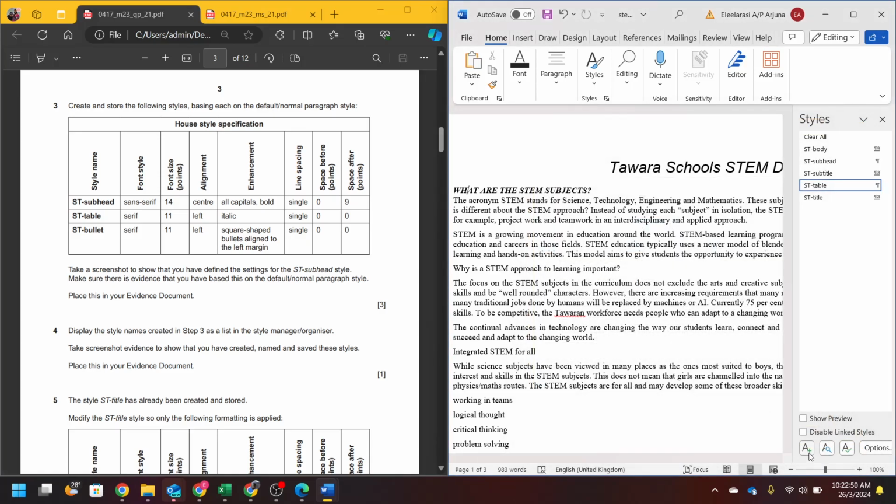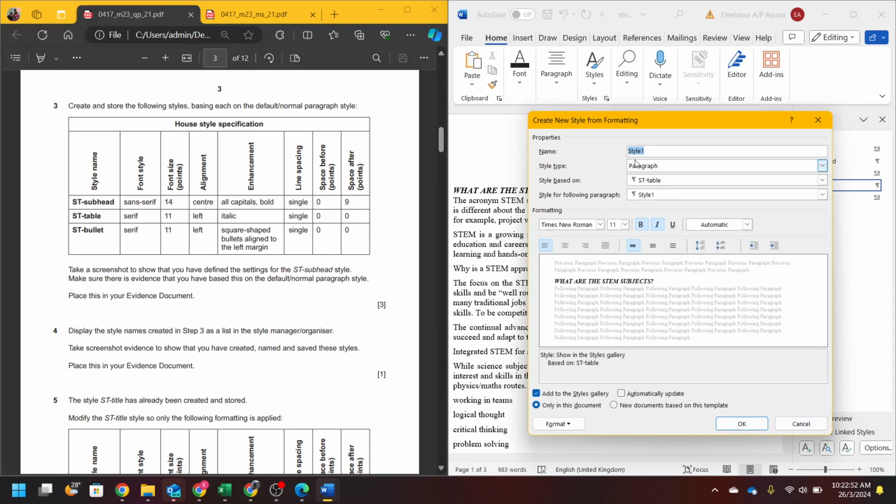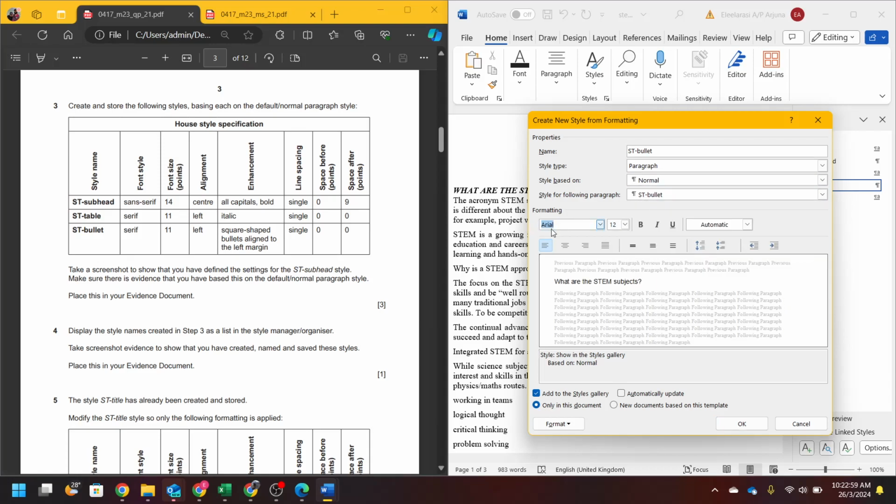OK. Next. Bullet. ST bullet. Change to normal. We have a serif font again.